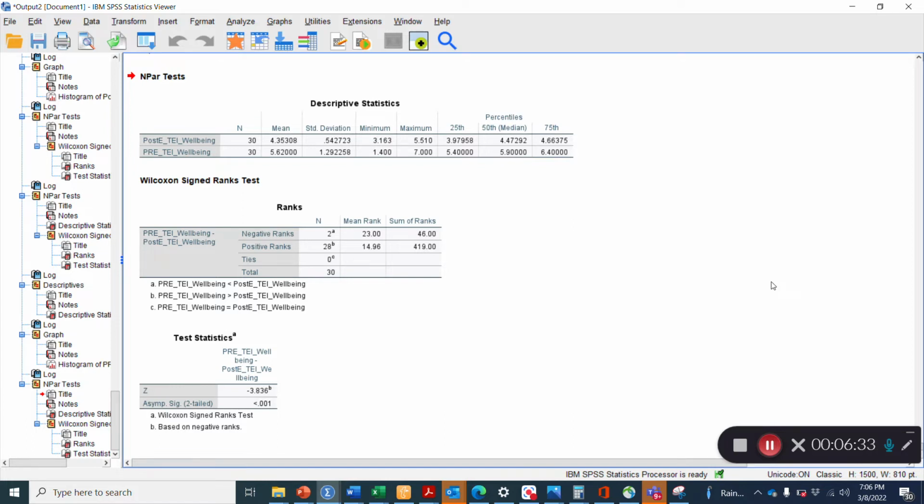And this is the output data for the Wilcoxon Signed Ranks Test. We want to look at the significance level down here. It's less than 0.001, so there is a statistically significant difference between pre-test well-being and post-test well-being. We have to look at the descriptive statistics to look at that.